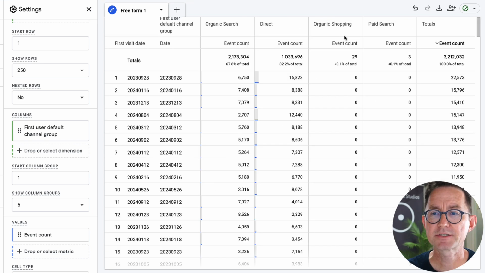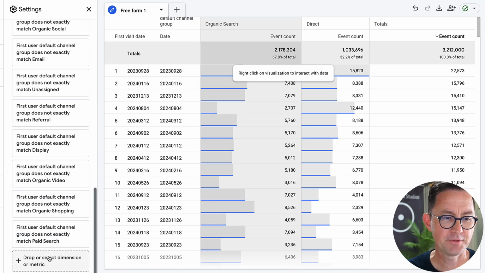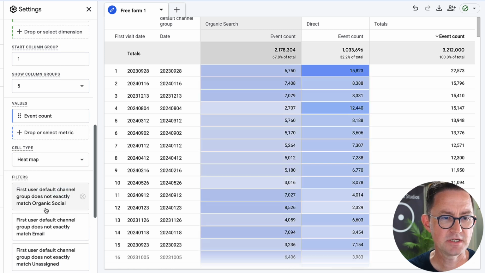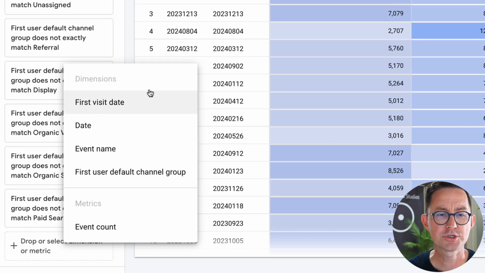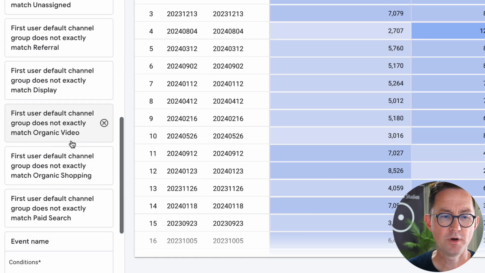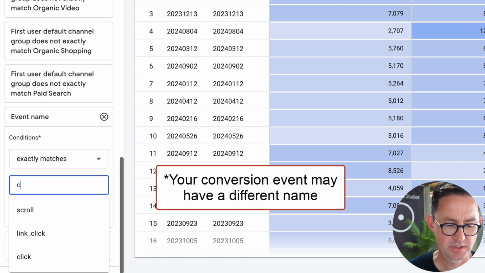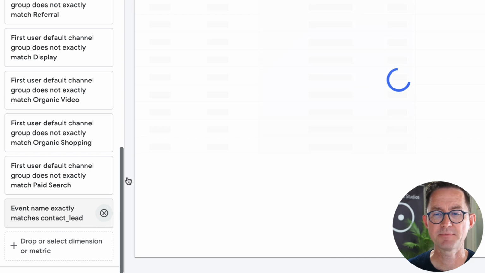Every time you right click and exclude something, it's going to make a filter for you down here at the bottom. Right, see all these filters I just made? I like to switch these to heat map, and I need to make one more. I should have done it first. I need to make another filter to only show when the event name was contact lead. So the event name will exactly match contact_lead. That's the actual type of conversion.